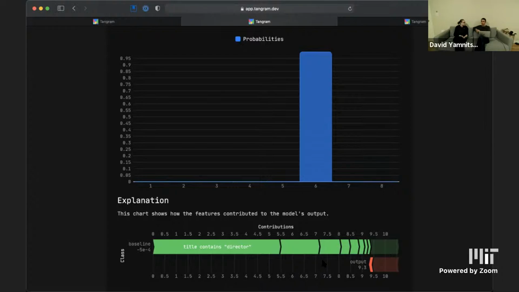Anything else? Speaking of codifying best practices, one question that came in is that bias in training data has been a large problem in recent years with regards to machine learning models. So do Tangram models make any adjustments for inherent societal bias?